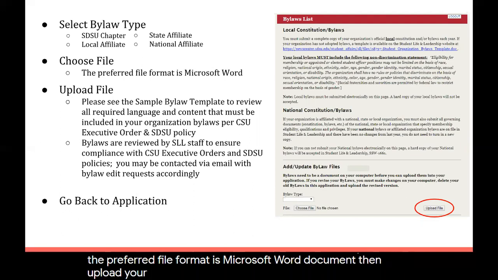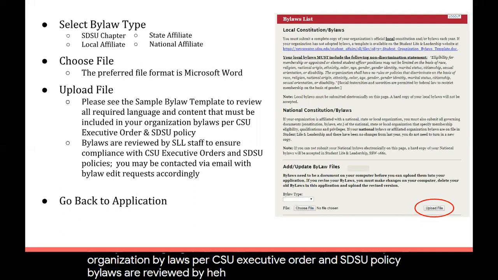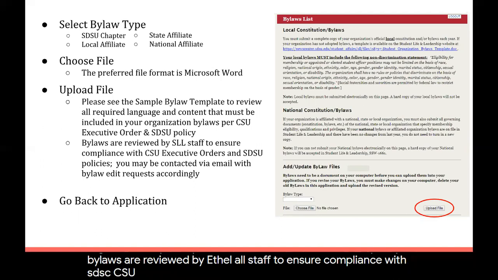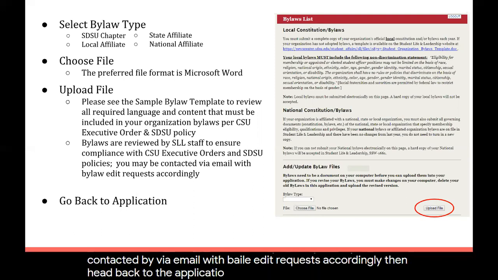Then upload your file. Please see the sample bylaw template to review all required language and content that must be included in your organization bylaws per CSU Executive Order and SDSU policy. Bylaws are reviewed by SLL staff to ensure compliance with CSU Executive Order and SDSU policies. You may have been contacted via email with bylaw edit requests accordingly. Then head back to the application.